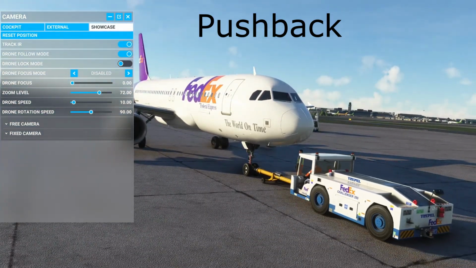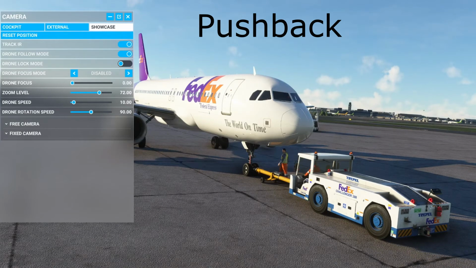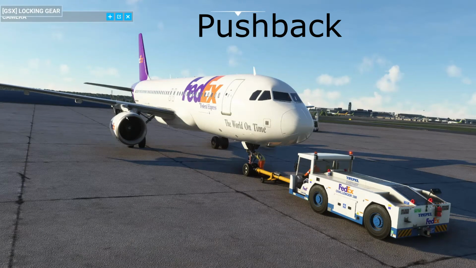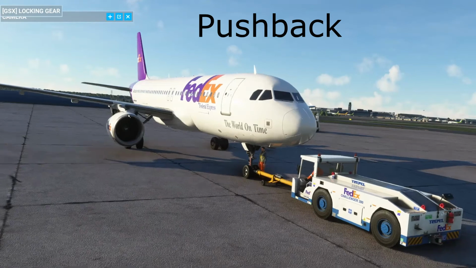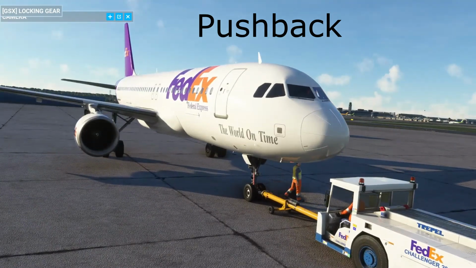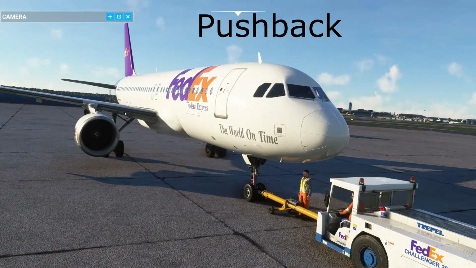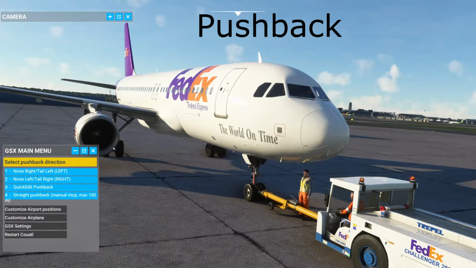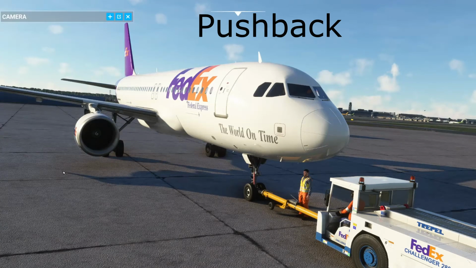Okay, here's the pushback tug. The individual is going to come up and attach the pushback tug. What happens is I selected the wrong direction for pushback. I don't know how I did. I thought I did it right, but if I let this pushback video go on, we'd actually end up running into one of the stairs back into our ride.